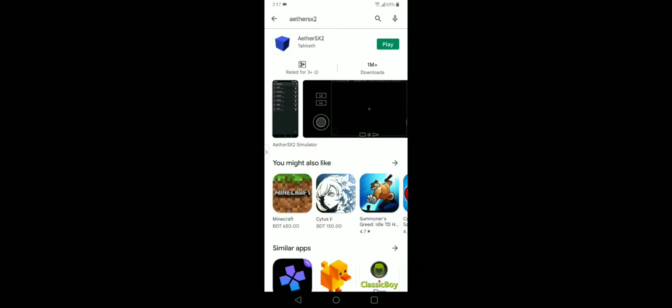Now this is miles better than Daemon PS2 emulator on Android. I did a tutorial on that previously, but this is a lot better. There are no ads, it's much faster, and it's really good. That's what I'm trying to say.